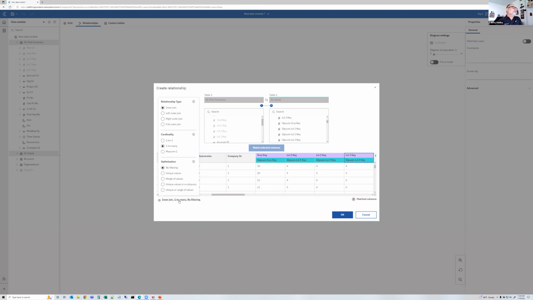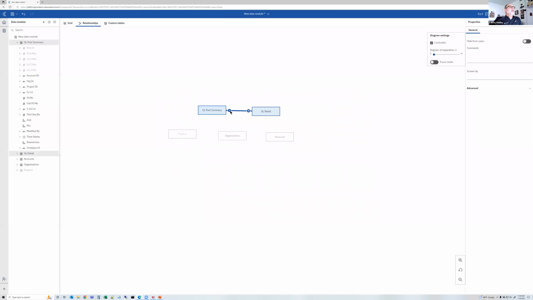If you have a lot of data, you can do no filtering at all, or you can filter on unique values or a range of values. You can create subqueries and such. For our purposes here, we're going to stick with the default, and we're going to click OK. And now we have a relationship between GL PostSummary and GL Detail.